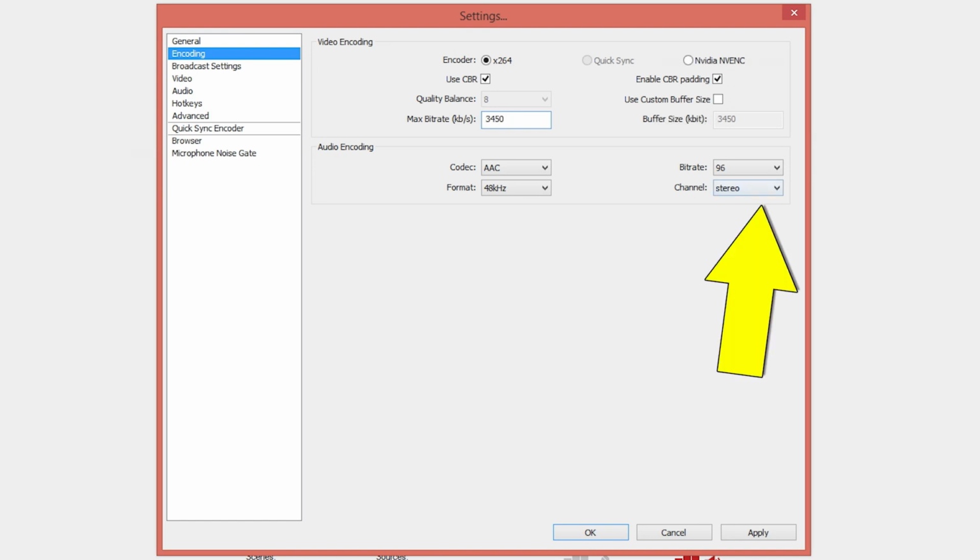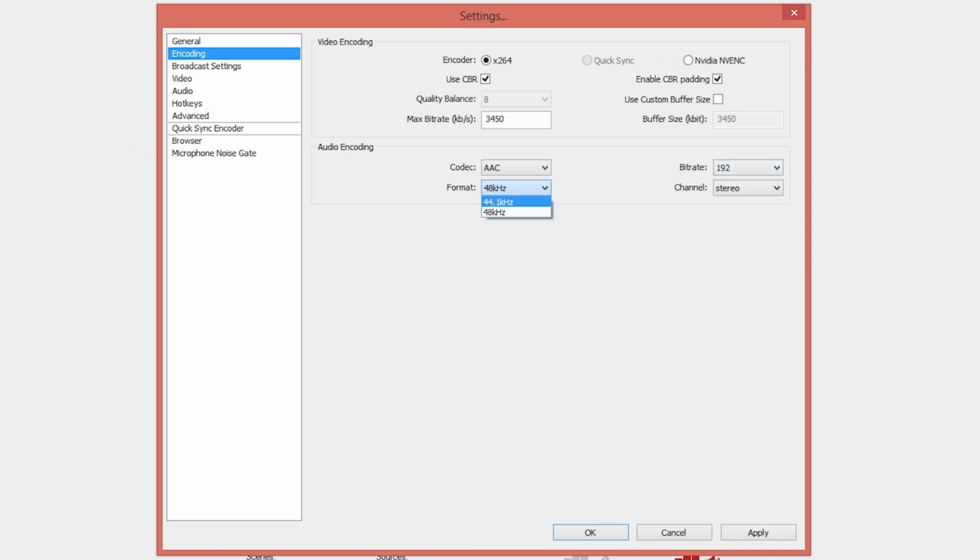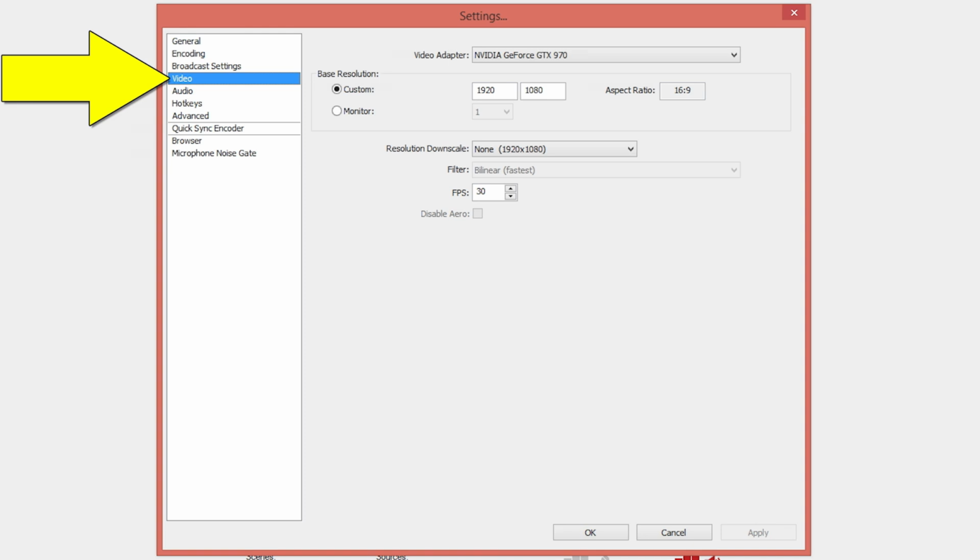For audio quality, please at least turn this up a little bit. It obviously impacts your speed, but I'd say always stream at least 192 kilobits per second audio. And then 44.1 kilohertz is what most things run at. It's not going to hurt you, whatever format you choose. I just choose that. Again, hit apply. And then let's go back down to video now.